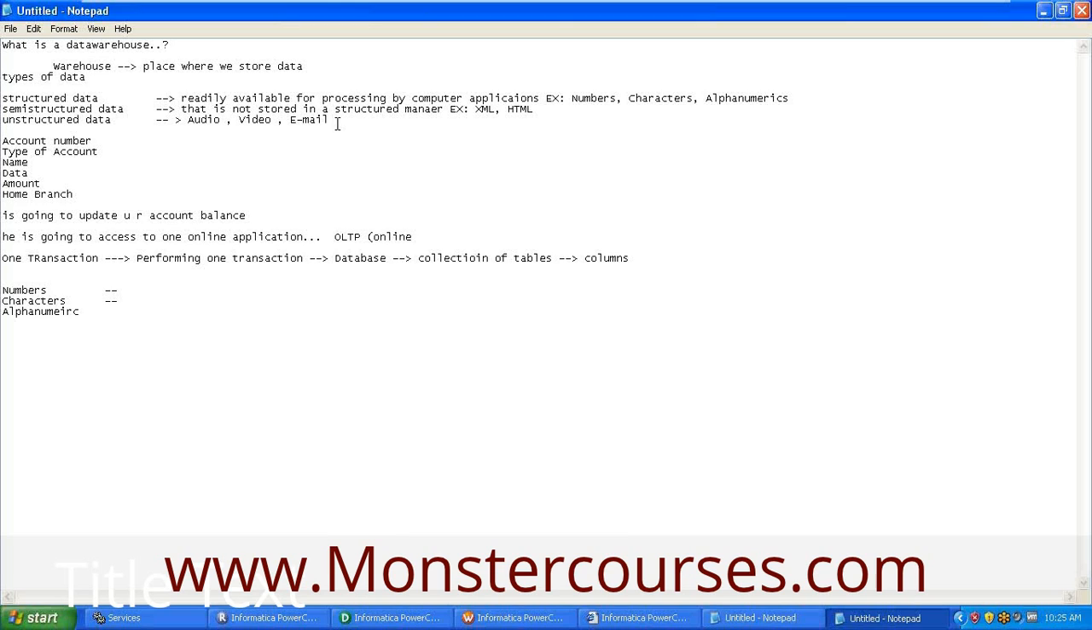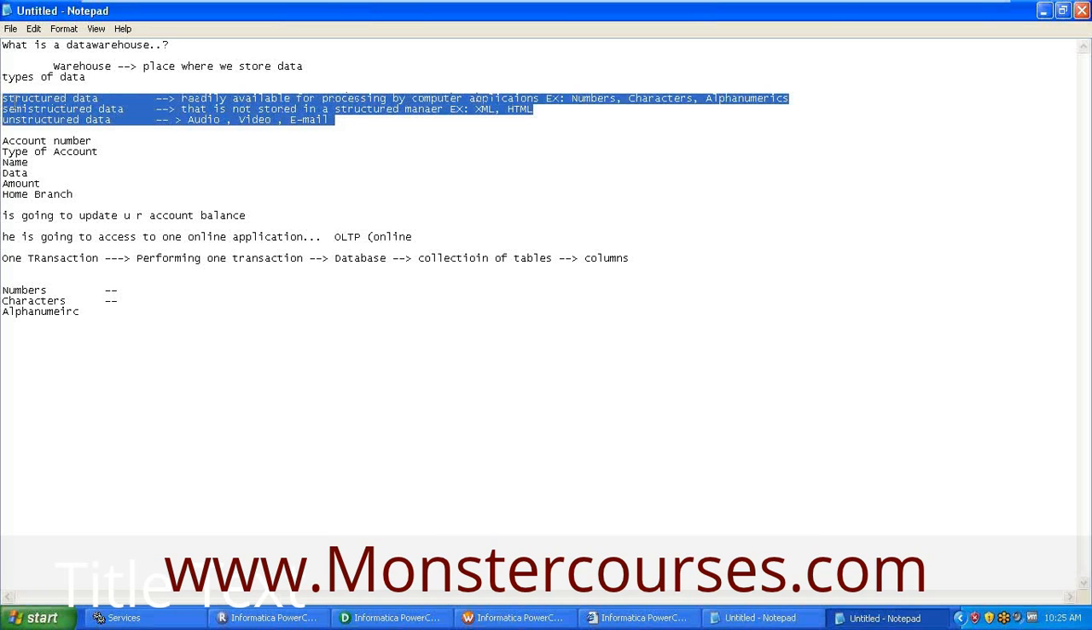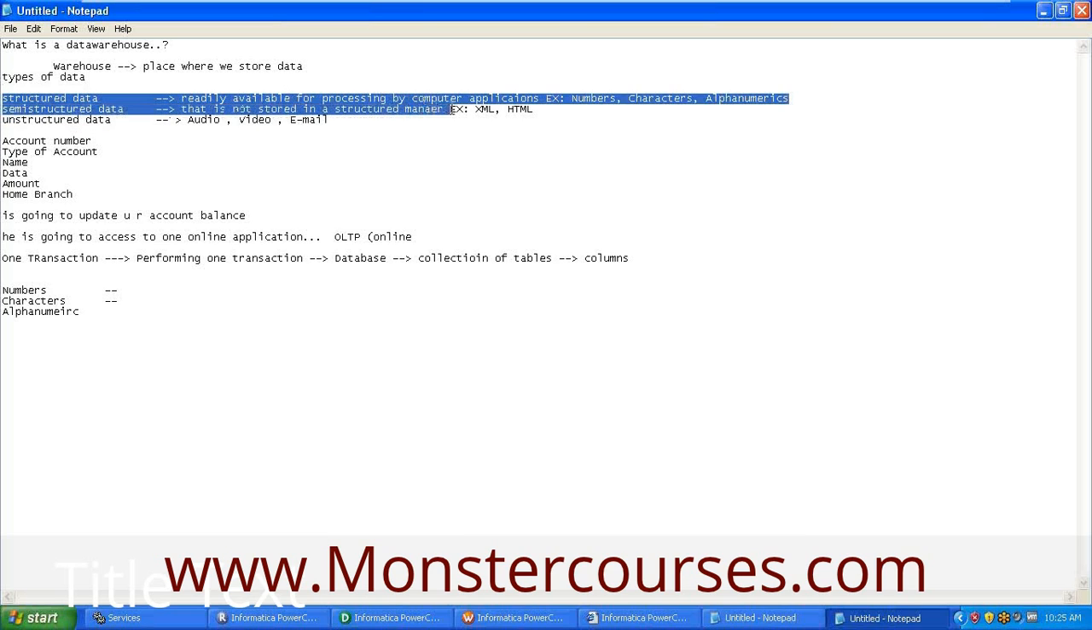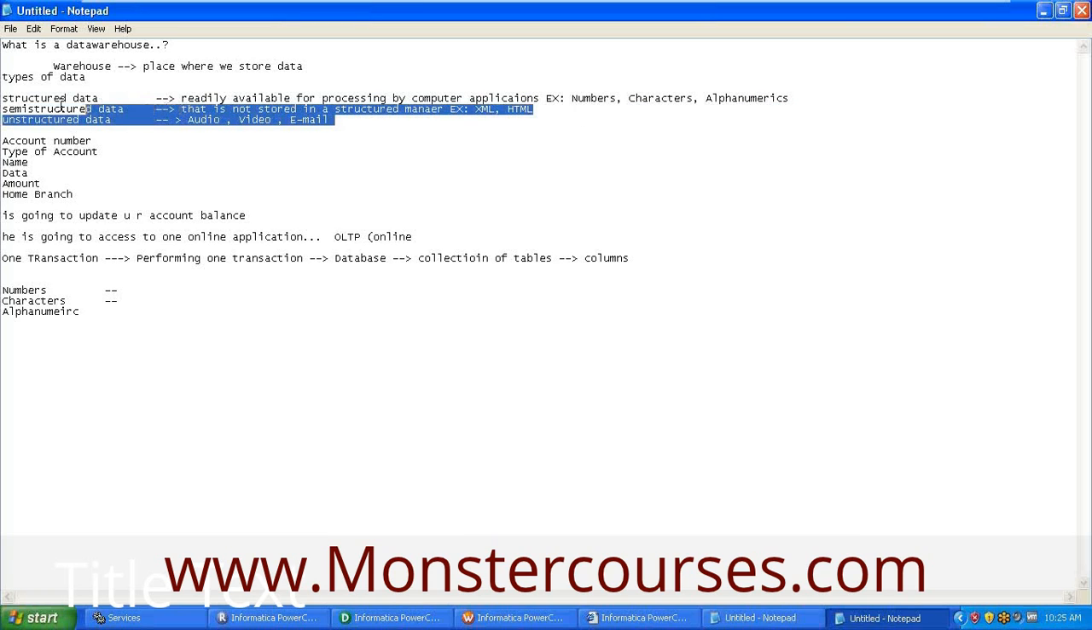So in real time, each and every business transaction that the business operations perform is going to generate data, and the data is getting stored in different forms. Sometimes it is stored in a database, sometimes in XML and HTML files, and sometimes in emails, audio files or video files.